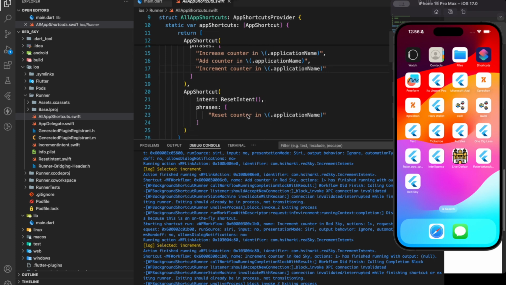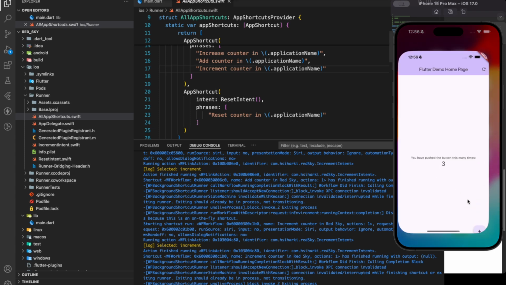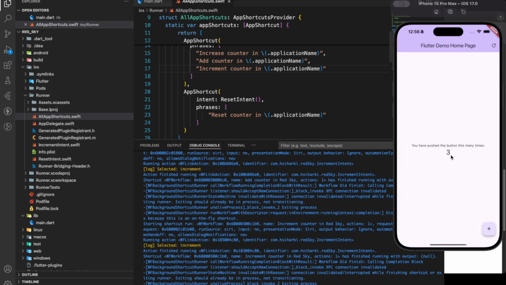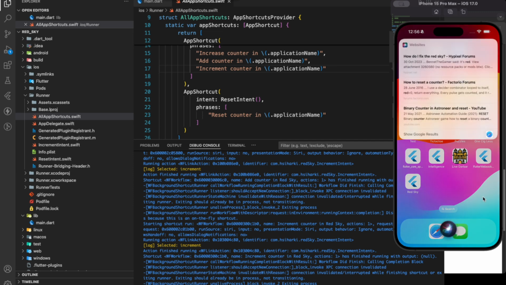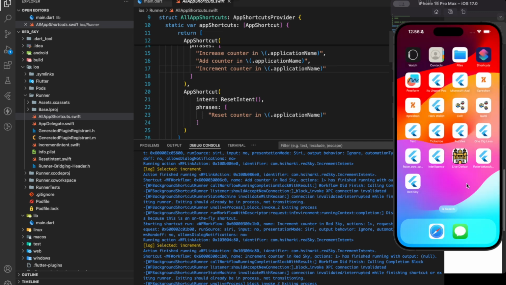So now we will test the reset counter. As you can see, the counter is set to 3. We haven't tested the reset yet, so let's test the reset. Reset counter in Red Sky. Okay, it is having a hard time understanding my phrase. Reset counter in Red Sky.